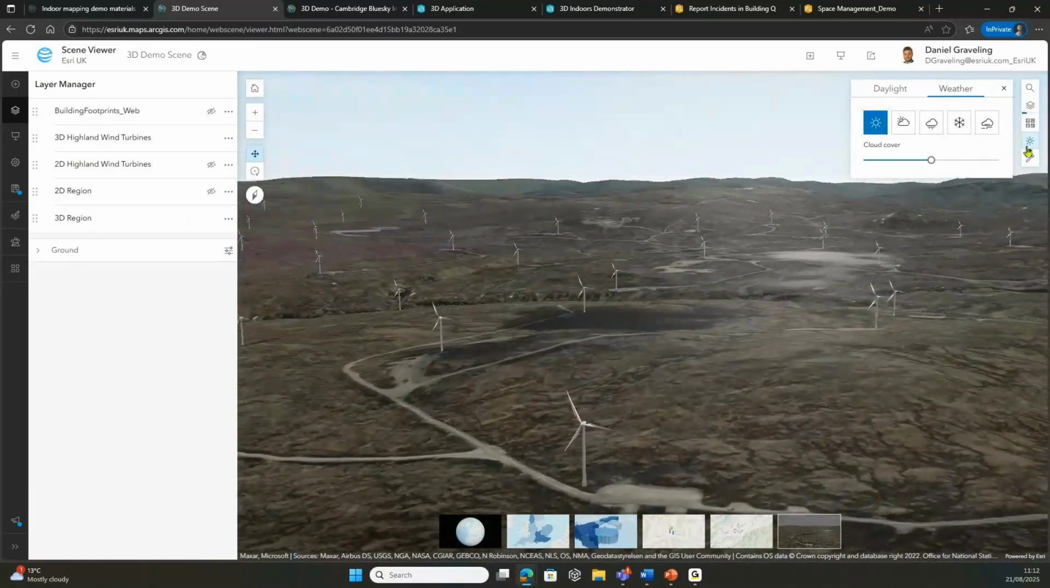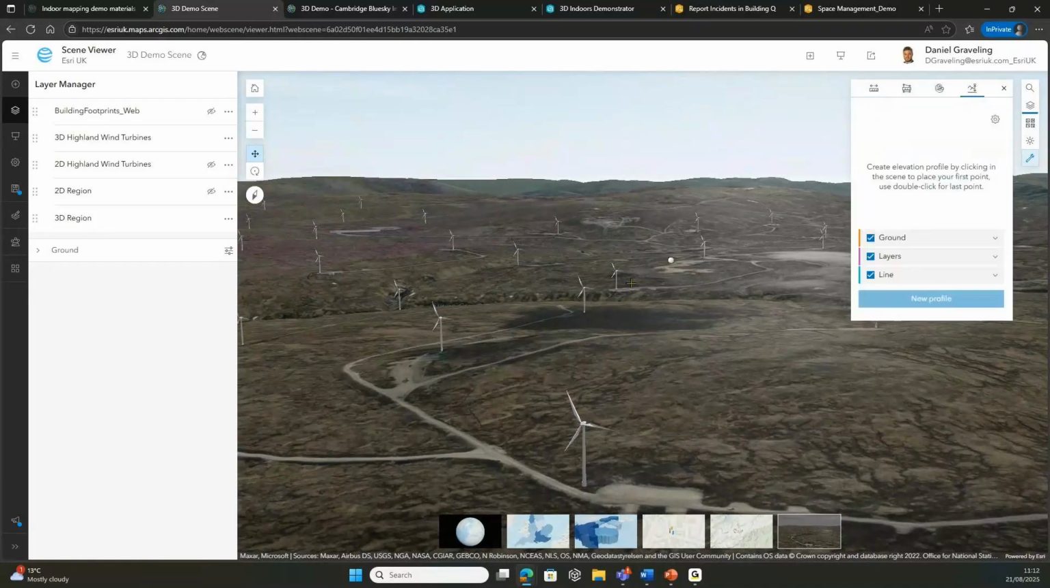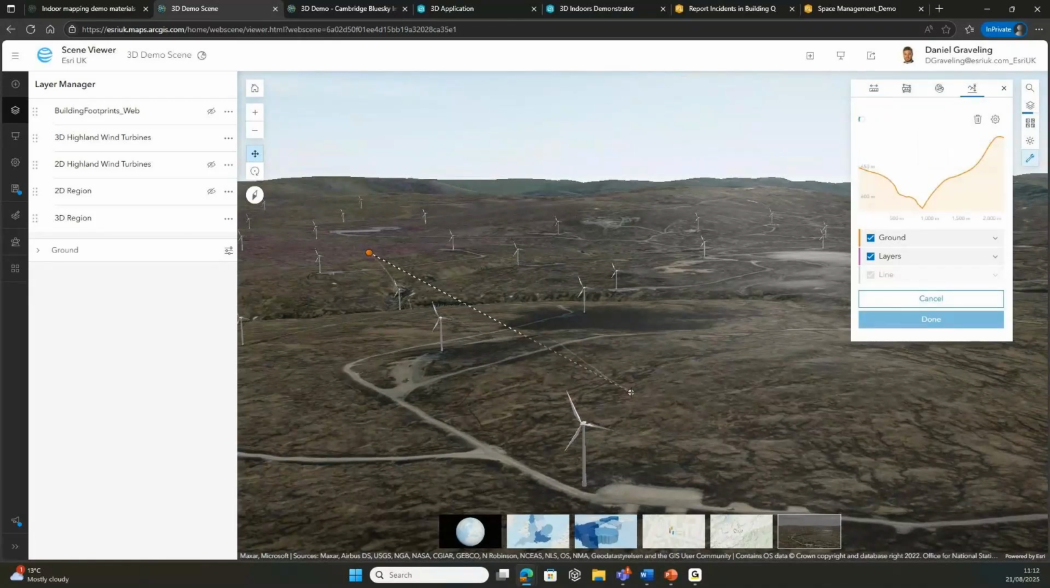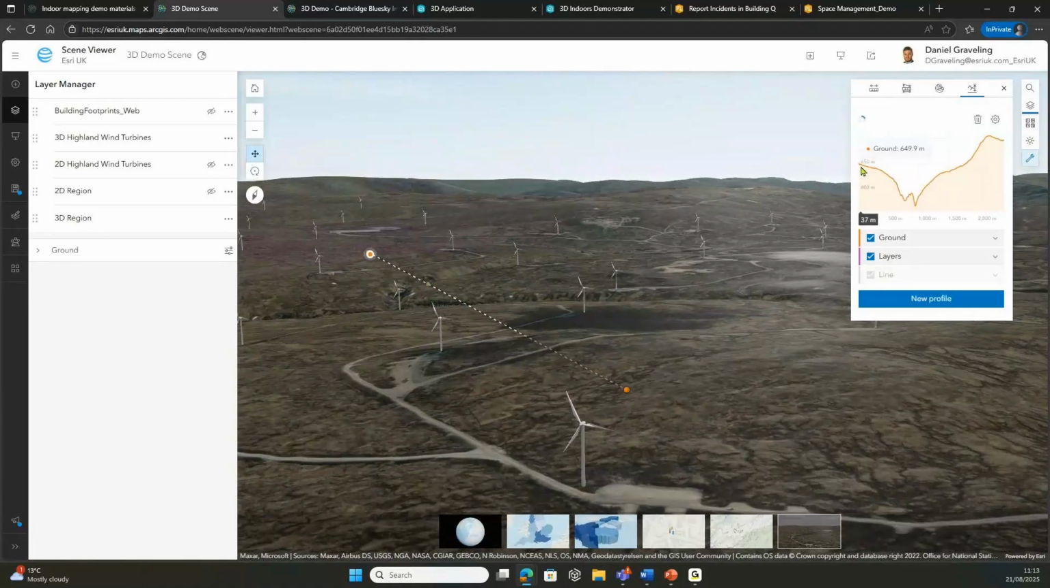You'll notice below the daylight and weather settings, there's this scene tools option as well. And the one I want to show you here is this elevation profile tool. So if I draw a line across my scene like so, you can see that a cross section of elevation is generated in this graph up here. And this is using the underlying ground elevation dataset loaded into our scene.